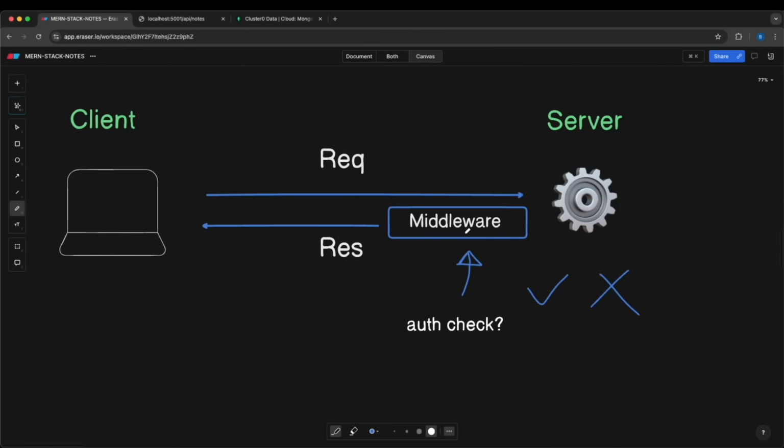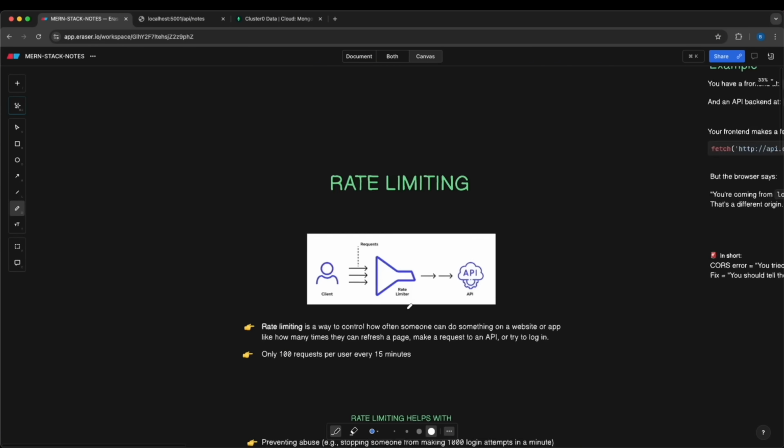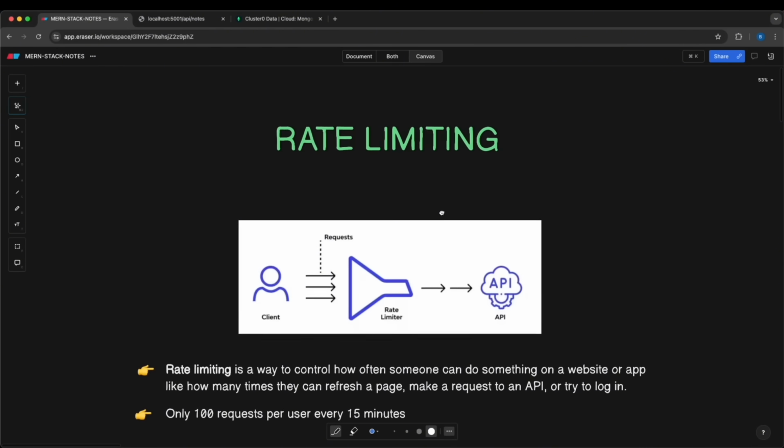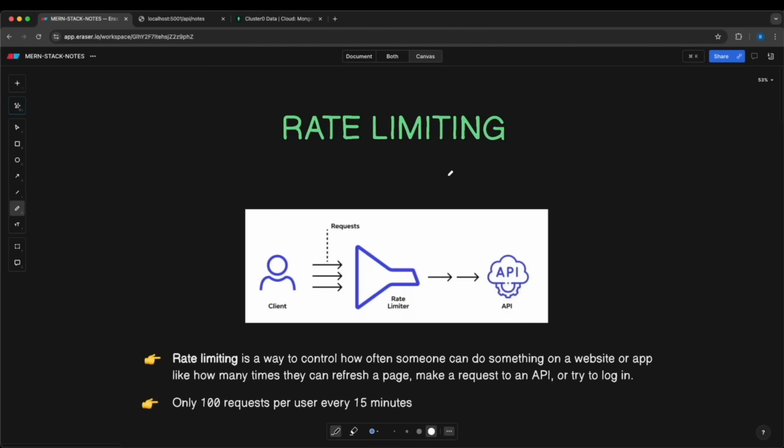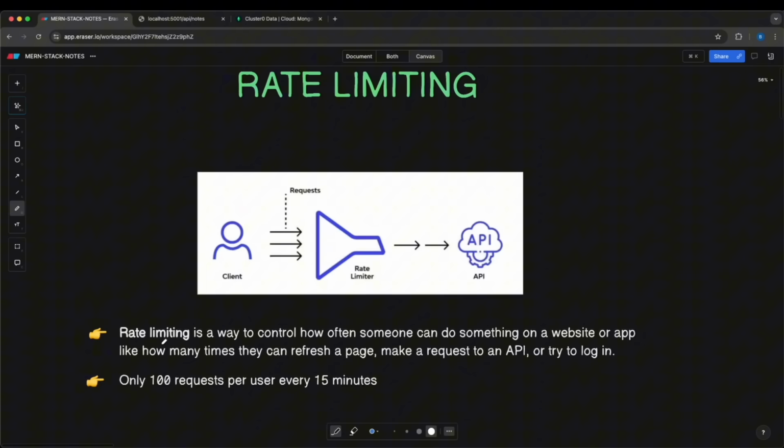Or let's say the rate limiting. This is something that we'll talk about, and let's do it immediately now. So again, it sounds really complicated, but it's actually pretty simple. A pretty simple concept to understand, and I think it's really important for a junior to understand it in the first place. So I have an explanation. Let's read it out loud and then we'll see some examples. So rate limiting is a way to control how often someone can do something on a website or on an application, like how many times they can refresh a page, make a request to an API, or try to log in. Now, what does that mean?